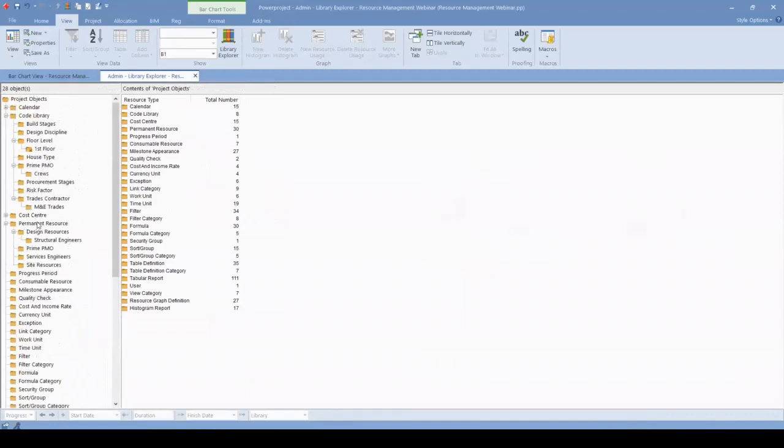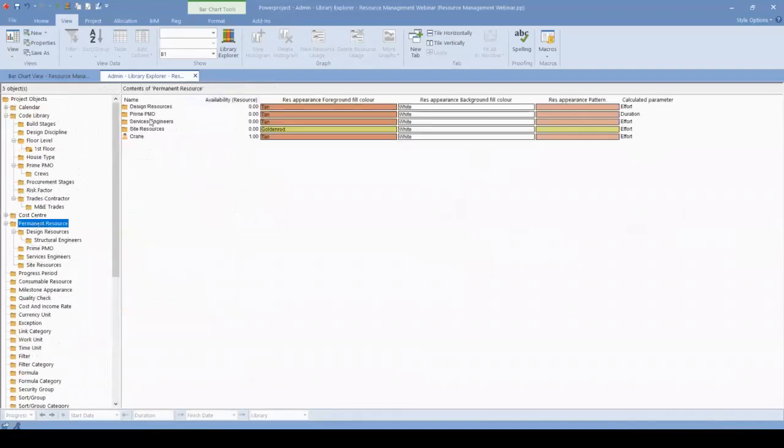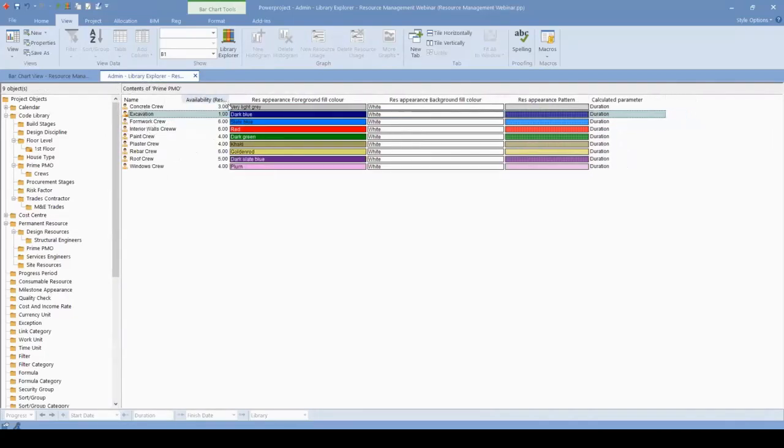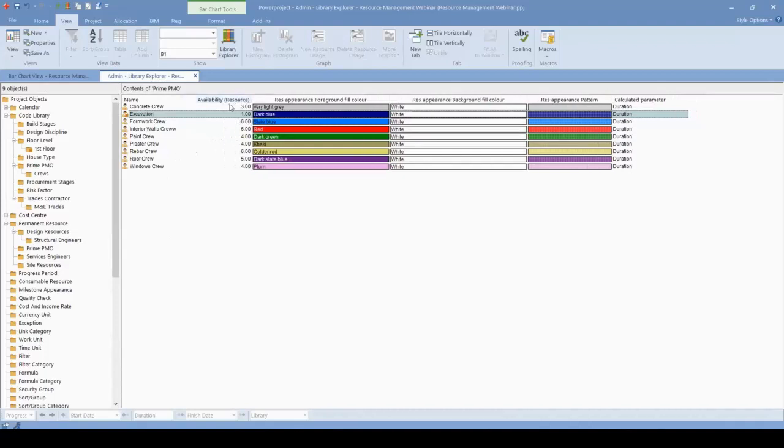And we can find the permanent resources. You can see that I've already created a folder for my organization, Prime PMO. Once we get into that, we see this is the excavation, which can be an equipment, of course, and also the crews, you can see. The difference from other software is that initially we can determine the availability of resource units.